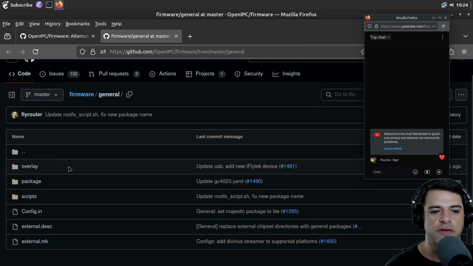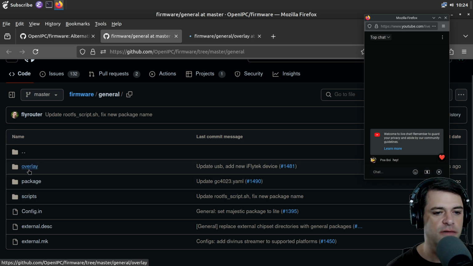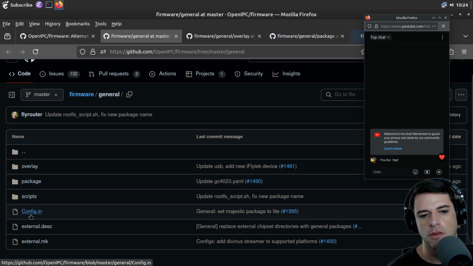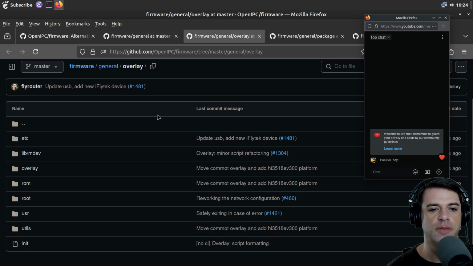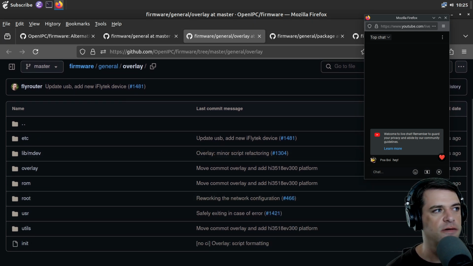Okay, so under general, we have overlay, package, scripts. So overlay could be an overlay directory, probably not an overlay network. Package, I'm going to guess, is packaging stuff for the project. Scripts, who knows what could be in scripts? It could be build scripts. It could be scripts that run on cameras. Overlay looks like it has the POSIX root directory stuff.